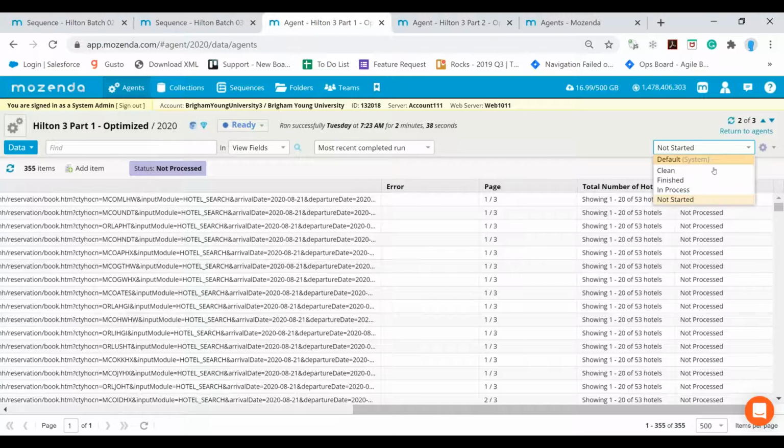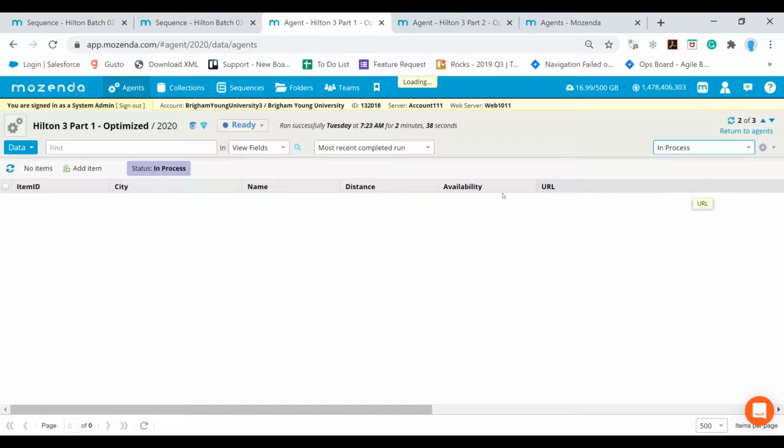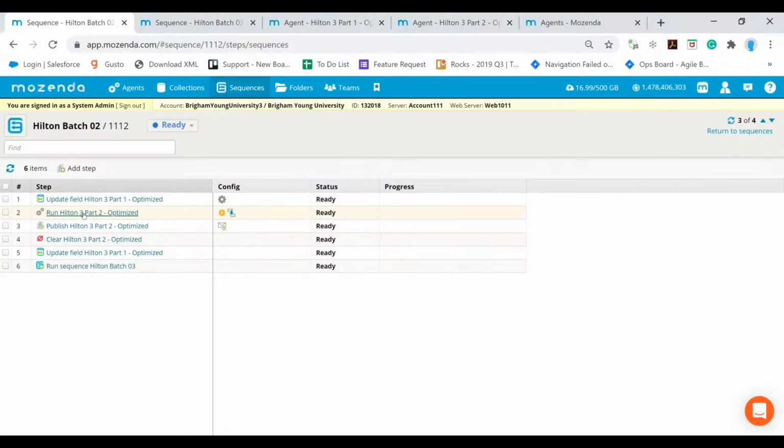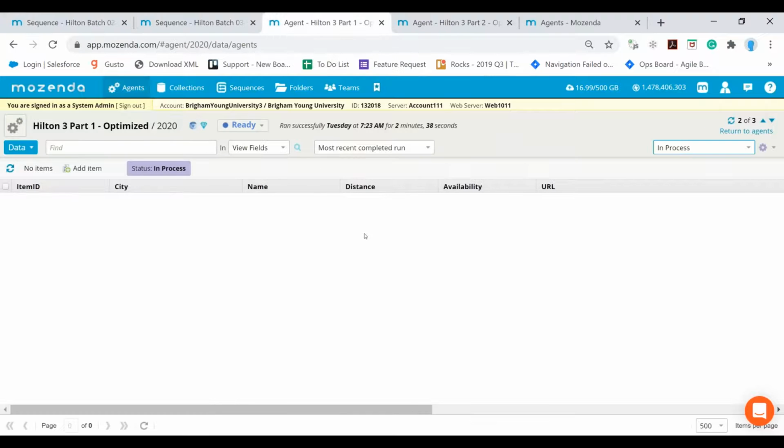Now, the cool thing is that when that happens, I have another view in this part one agent called in process. And the view criteria is set to say only include items in this view that have a status equal to in process. The key here, and the reason we're doing this, is because this part two agent is pointing and very explicitly only going to process items that have the in process tag on it. And so it's only going to target this in process view.